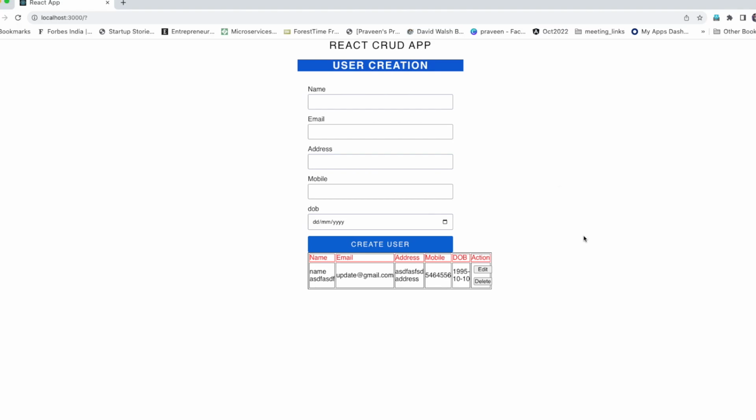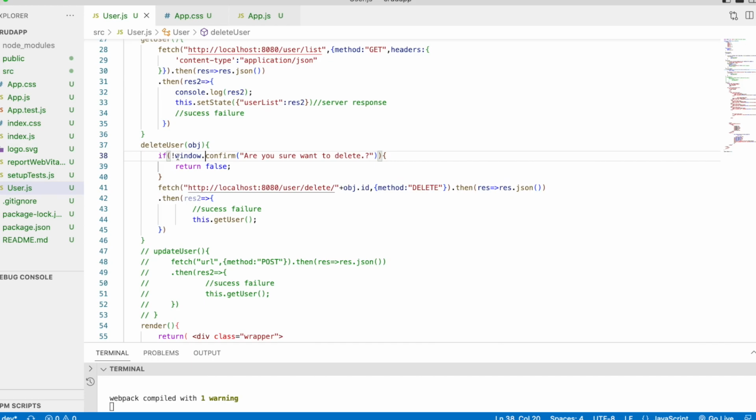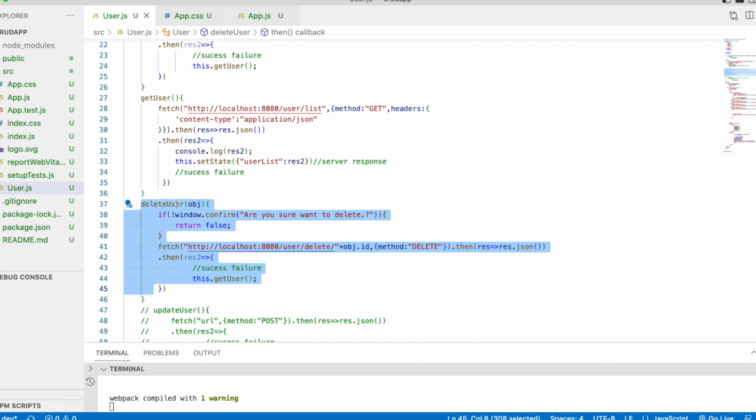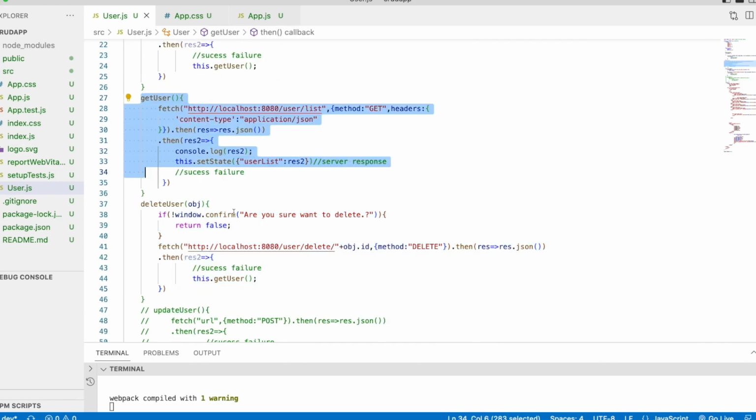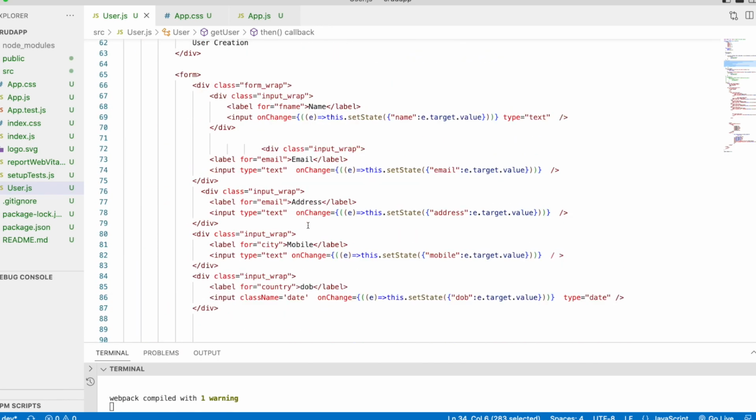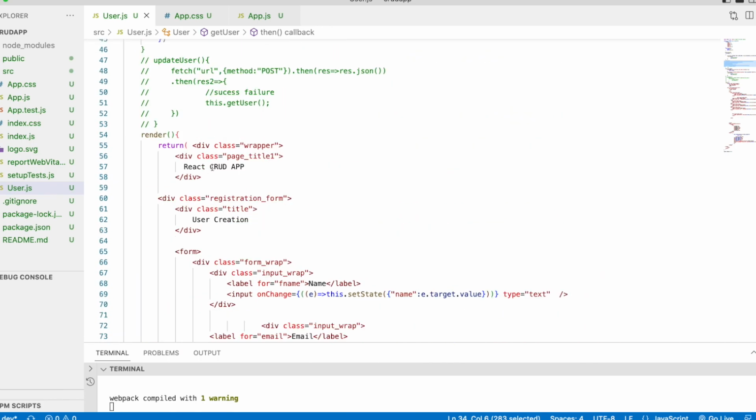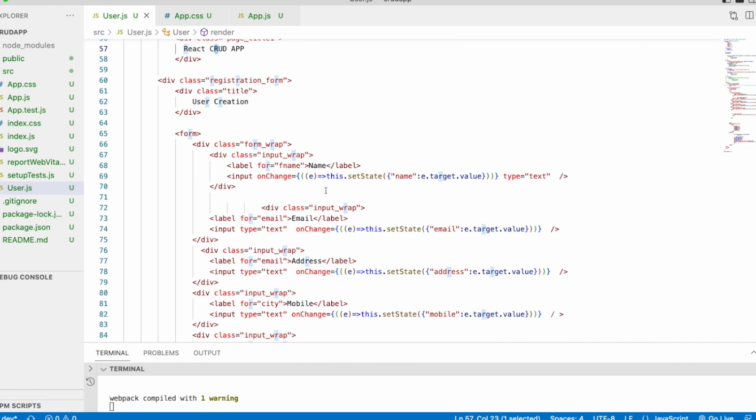Okay, so now the two operations are completed, the delete is completed, and then listing is completed, which means in the CRUD operation, the read is completed and deletion is completed. Only thing is creation and then updation is still pending. That we will see now.